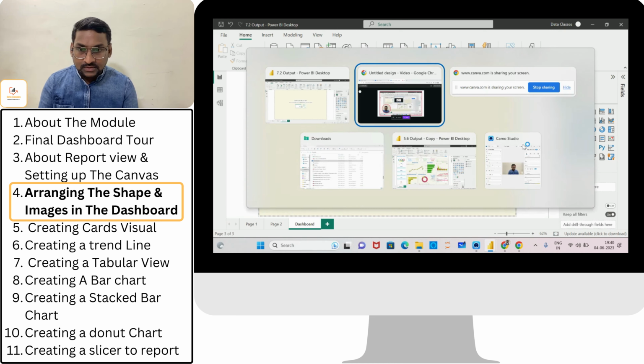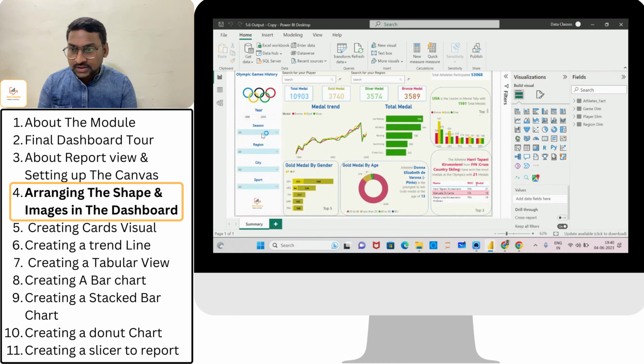Hello friends, in this video we will try to learn how to arrange different shapes and images in a dashboard. If you remember, in the final dashboard I have made a partition at the left hand side, and inside that partition I have applied all the filters and the images. Here is that open. So I'm talking about this left part. There is a box which I have inserted of white color, and above that box I have arranged all these things. So we will do this part first.